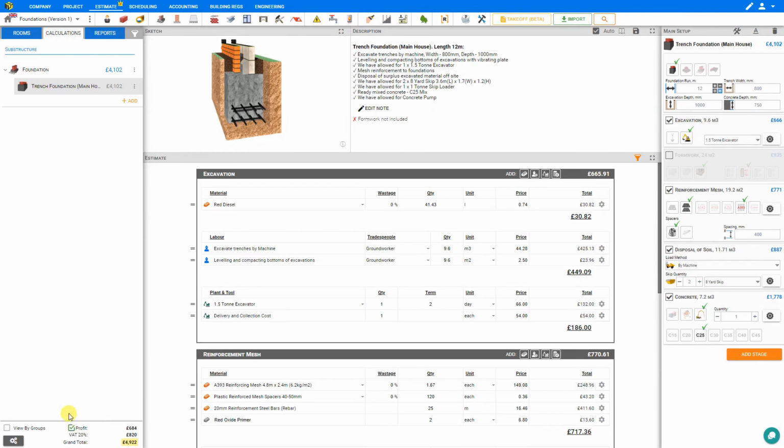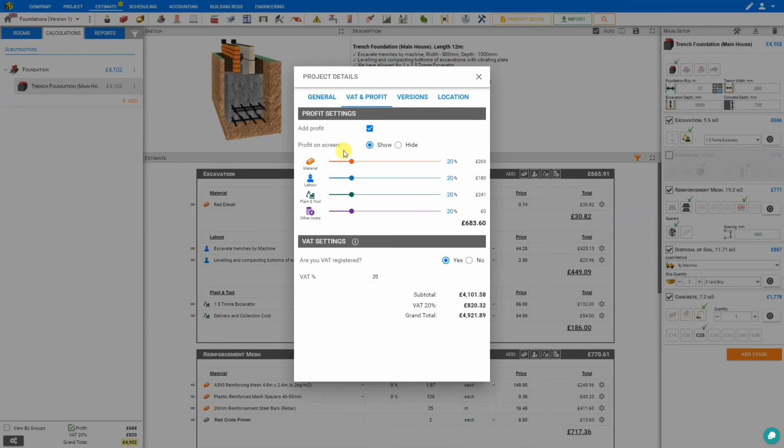If we'd like to adjust our profit margins, we can select the cog settings here, and here we can adjust the margins for our materials, our labor, our plant and tool and other costs, and we can also specify whether we are VAT registered. If we select yes, then VAT is added to our subtotal. If not, then VAT is added incrementally to all of our various costs. So we'll be sure to keep this selected as yes.